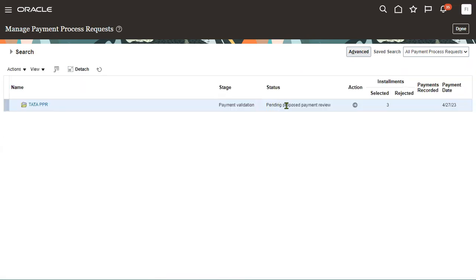So now the pending proposed payment is in review. At the payment validation stage right now, the status is review pending, because we said we wanted to review the payment also when we are going to make the payment here.